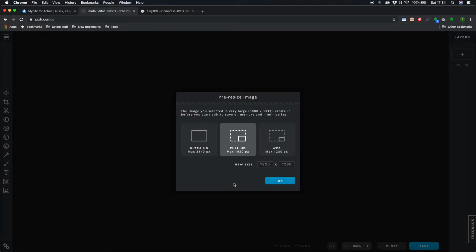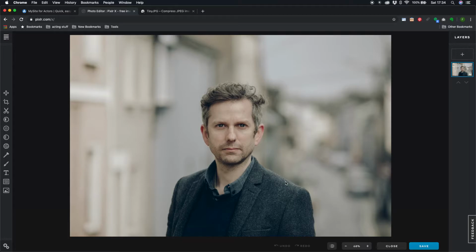So I'm going to keep it really simple and say just go with the default option here of Full HD, which is a maximum of 1920 pixels wide. In my opinion, this is plenty big enough for pretty much any website, even if you're using your images at full screen across your website. I think this is plenty big enough, so I would just use this. So we click OK and Pixlr has automatically resized the image for me.